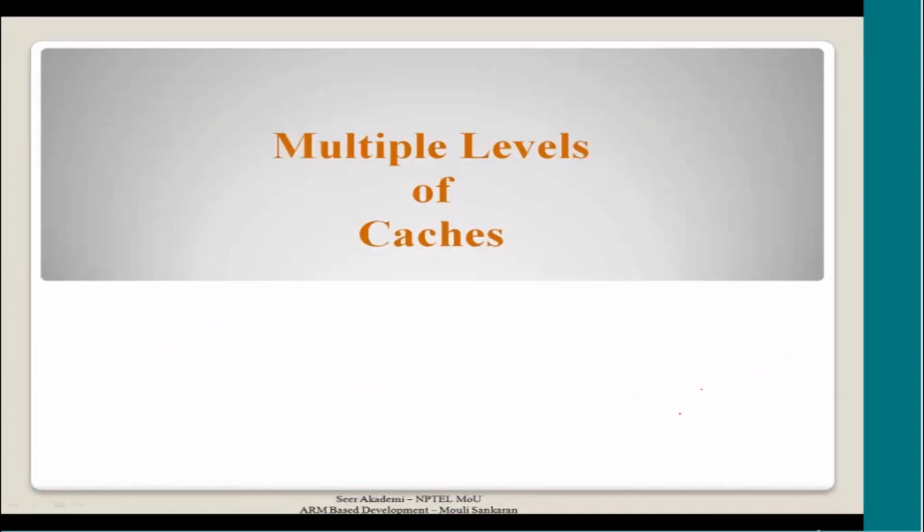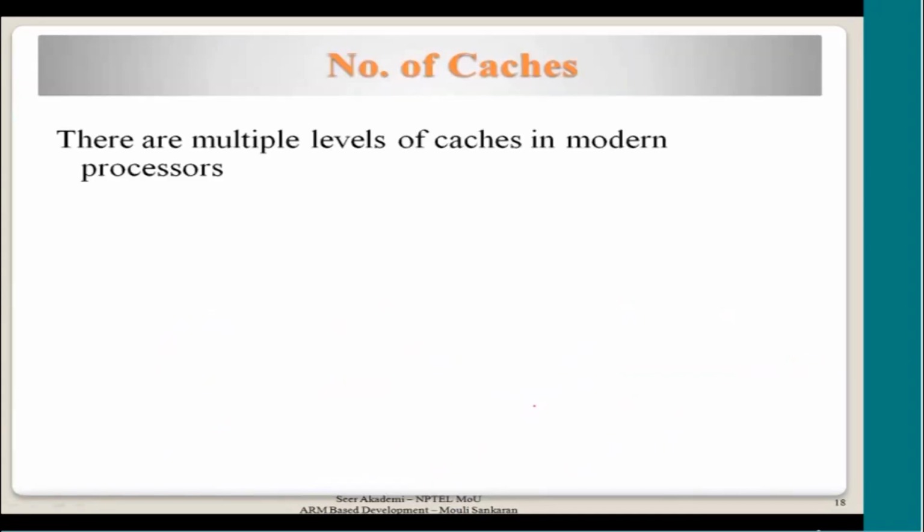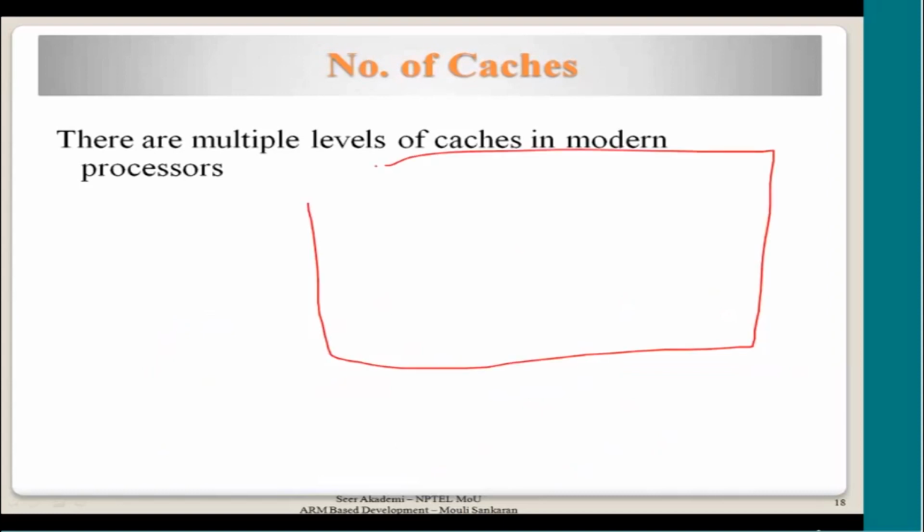So what are multiple level caches? There can be a number of caches in the system. In an SoC, so far I showed you only one cache because we wanted to explain the policies and design elements associated with the cache. Once you are clear with one cache, now I can introduce one more cache. This is the level 1 cache, plus the L2 cache. I am showing both as being inside the CPU.